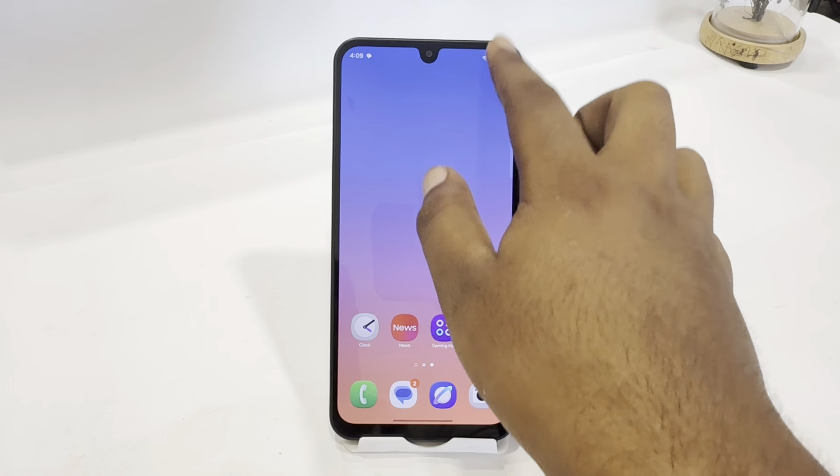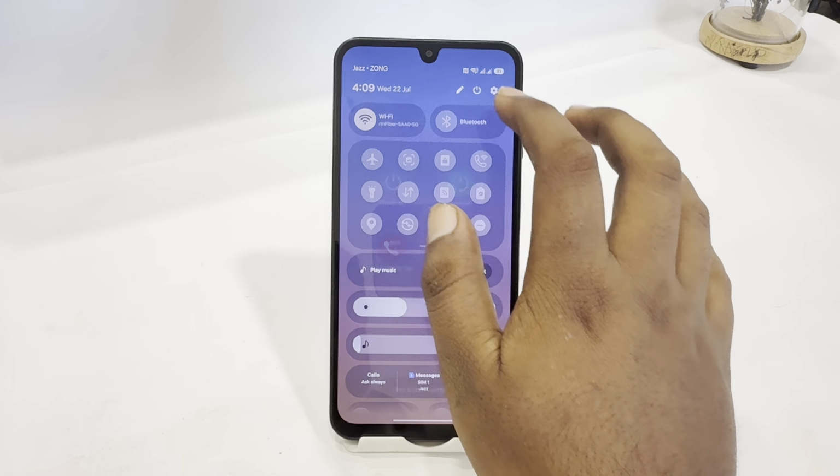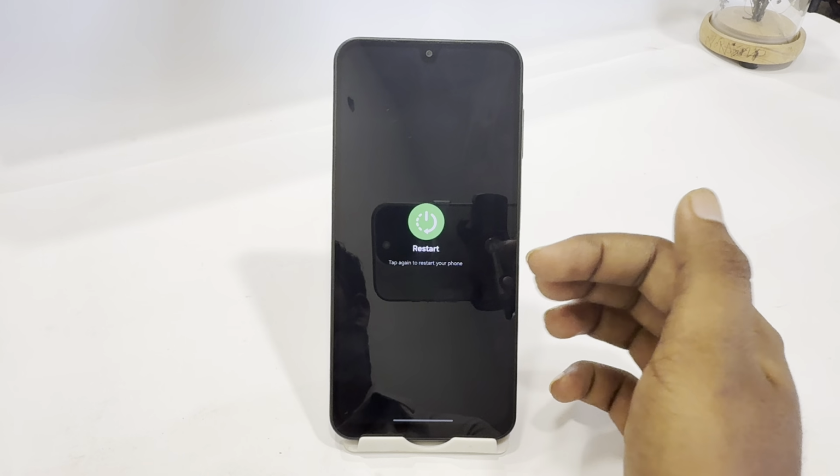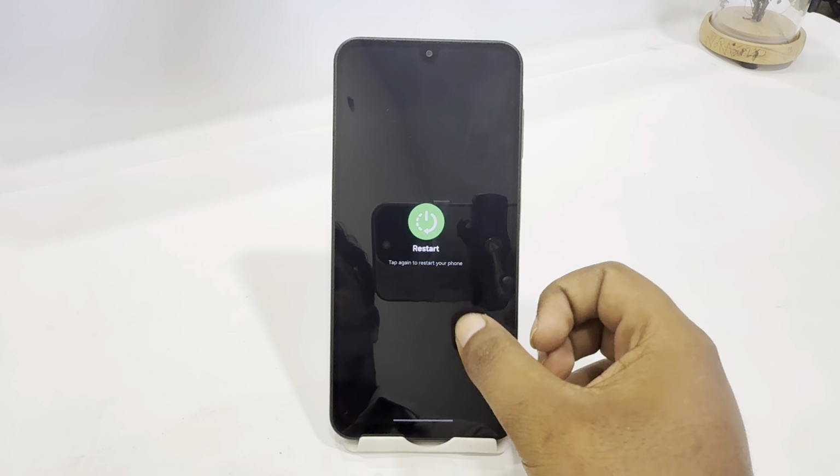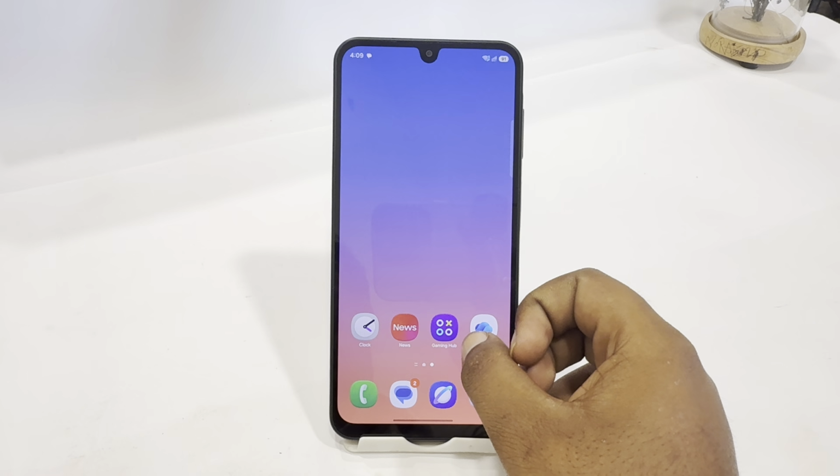After making the software update, I recommend you make a force restart. Just scroll in the control center, click on this power icon, click on restart, and click on restart again. It will restart your phone, and after restart, your issue will be fixed and you will not get this issue again.